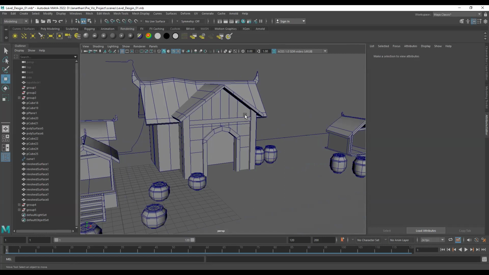In the modeling, there are two types, isn't it? Organic model and then set model. So this one is a set model. If it is an organic model, after the organic model, they have to UV unwrap, then they split into two parts. One is for texturing, another one is for rigging. So this is a production pipeline. We have to set according to the needs.